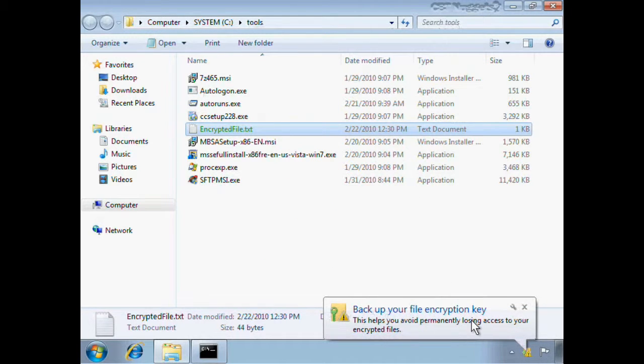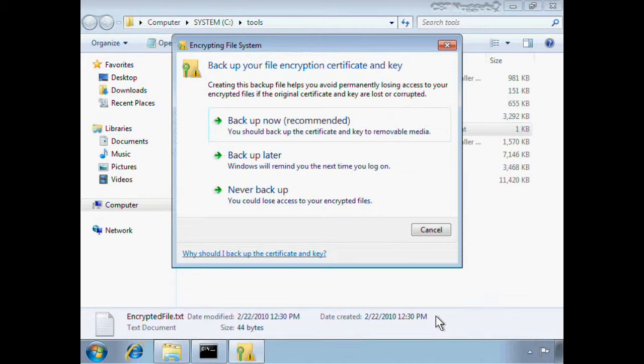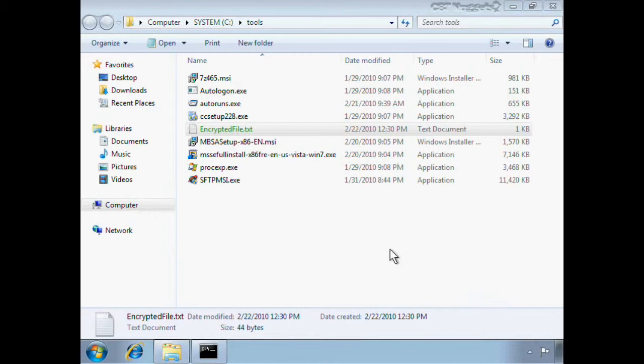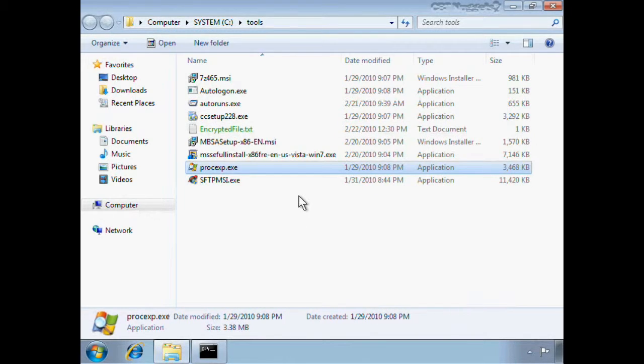We get a helpful pop-up that says we should back up our file encryption key to avoid permanently losing access. This is a really nice advance in EFS technology in Windows 7. We can back it up now, be reminded later, or never back up. Basically that was just an Action Center based front end to the certificate export wizard, which we can get to elsewhere. I'll show you that in just a minute.